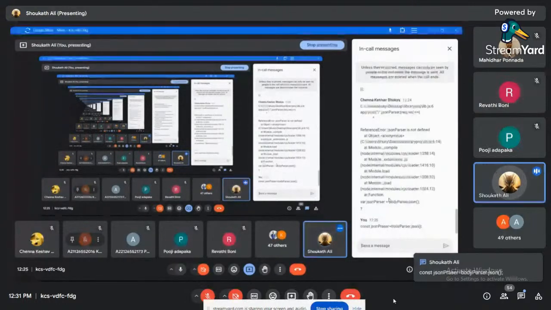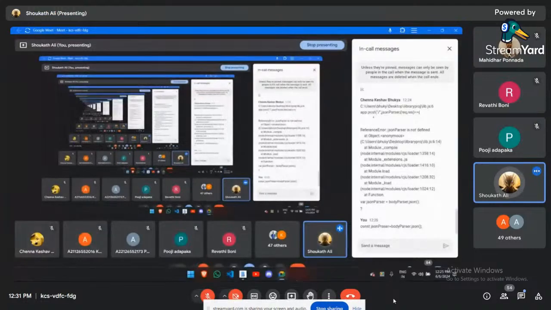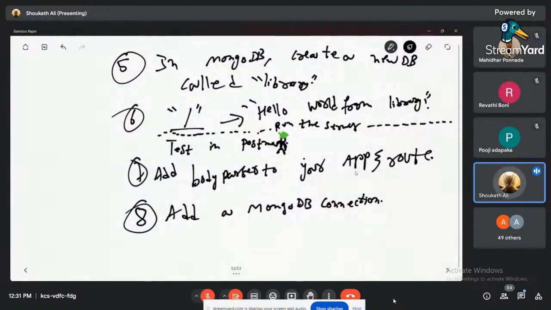You just didn't declare JSON parser before using it, right? Yeah, that is the code you need to write. Very good. Where JSON parser equal to body parser dot JSON. Very good. That is the code you need to write. Okay, so yeah, you are right.